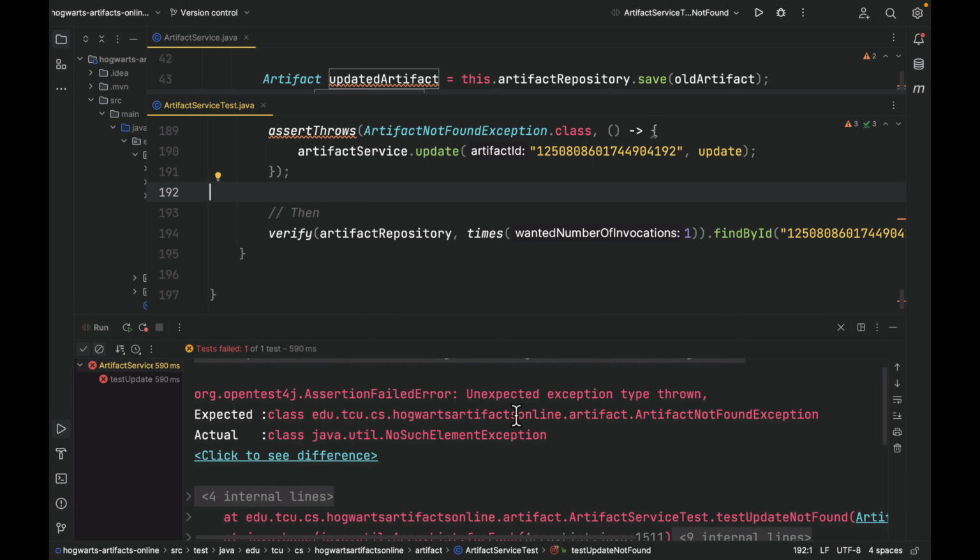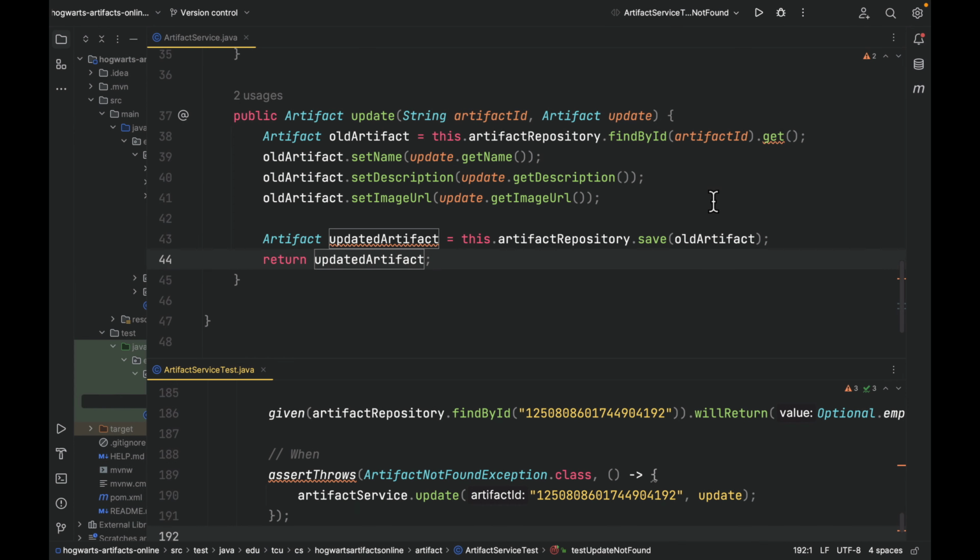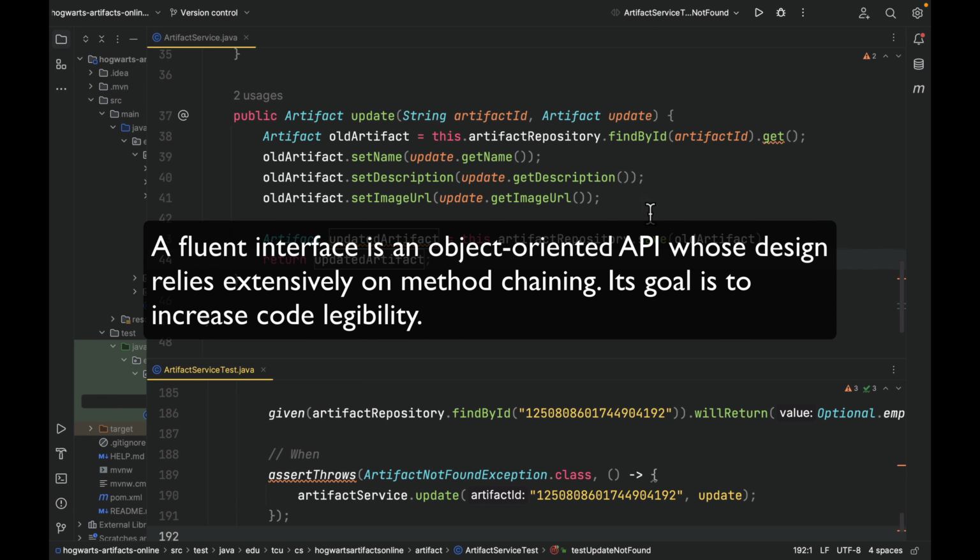And it fails. Because here, we're expecting artifact not found exception, but the actual exception is no such element exception. Now let's refactor our update. In this case, we have to consider the unhappy path. That is, what if we cannot find anything? Yes, we have to use something called dot or else throw. But let me show you a trick of how to put everything here in one statement using Fluent interface.